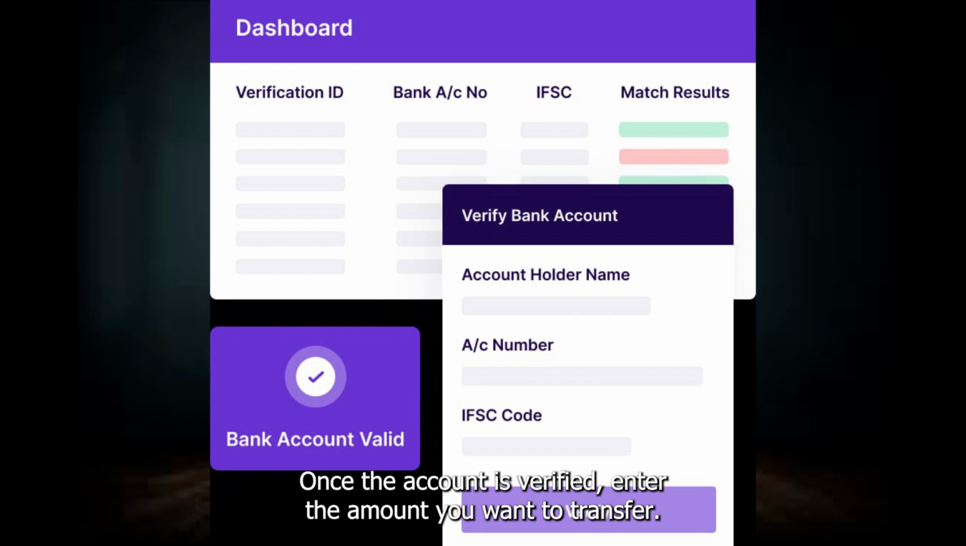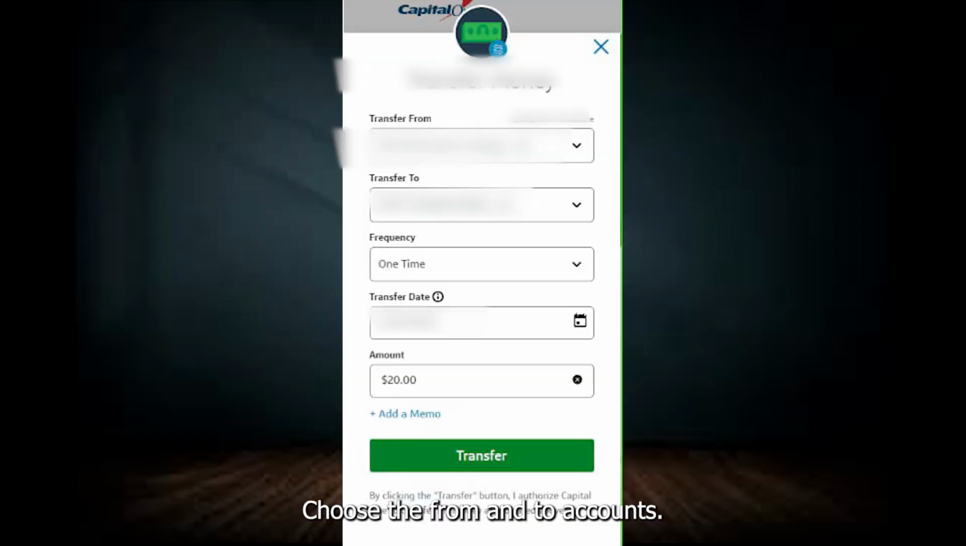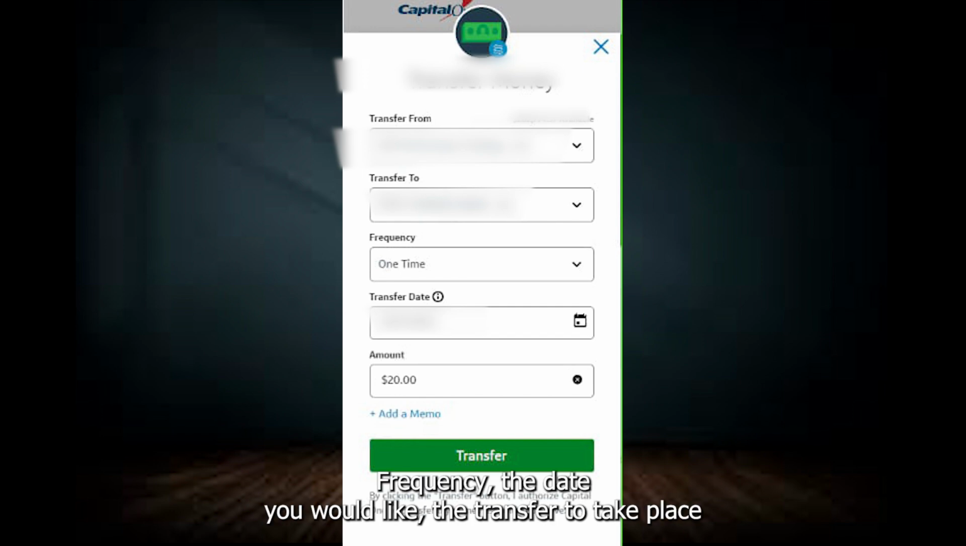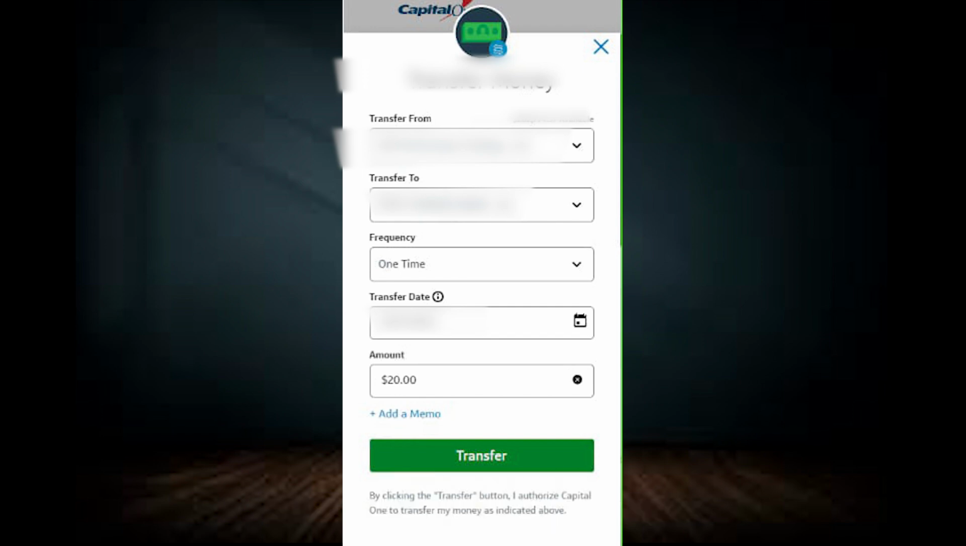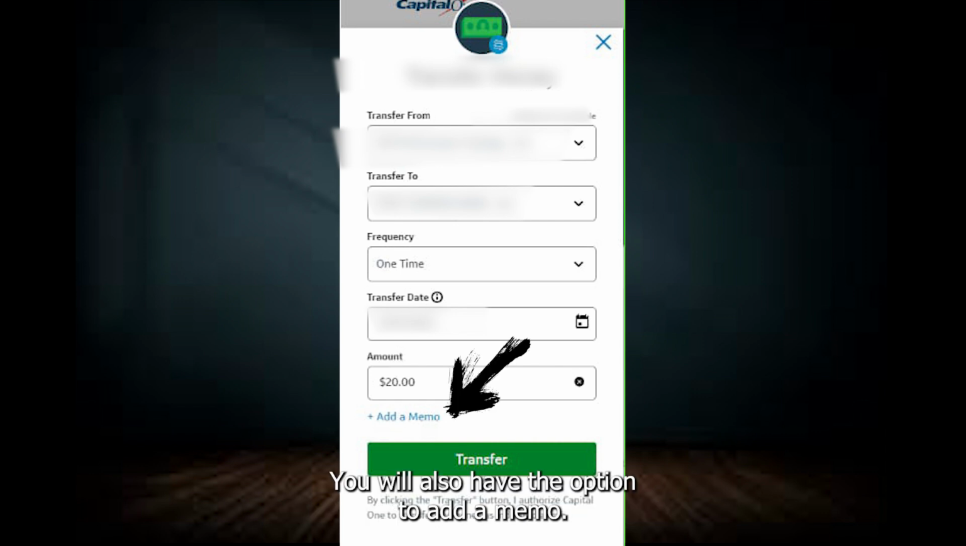Once the account is verified, enter the amount you want to transfer, choose your Capital One account as the destination, and initiate the transfer. Choose the from and to accounts, frequency, the date you would like the transfer to take place, and enter the amount you'd like to transfer. You can schedule the transfer for a later date or a repeating transfer. You will also have the option to add a memo.